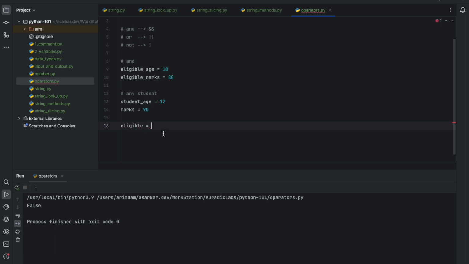So eligible equal to, how will you find? Student age. Our eligibility criteria is that it has to be 18 or above. So if student age is greater than or equal to our eligible age, or just for simplicity I will write 18 directly here and comment out this. So student age greater than or equal to 18, that means the student's age is at least 18 or more.